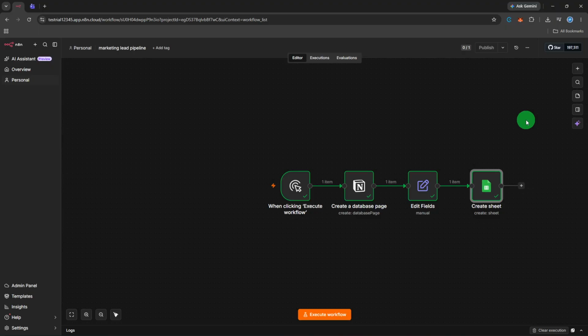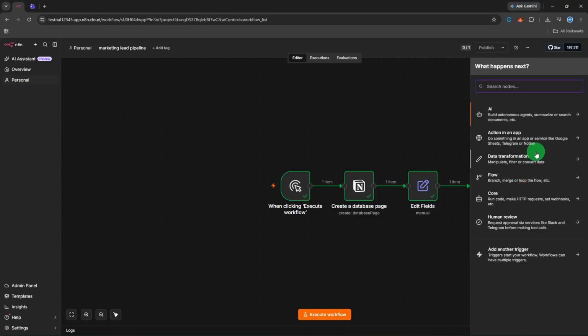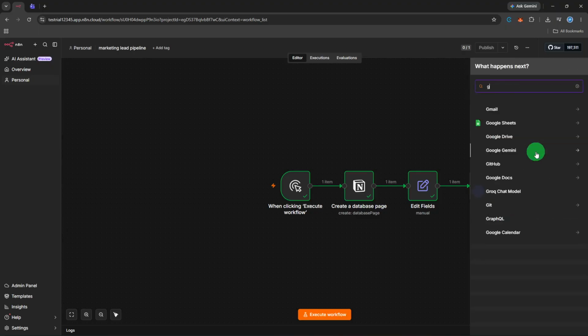Test this node by running the workflow again. You should see a new row in your sheet or a new contact in your CRM. This is the step that turns a one-time lead capture into a permanent searchable record. Next, you want your team to know instantly that a lead arrived. Add another node after the storage node and choose a communication platform like Slack, Gmail, Microsoft Teams, or Discord.